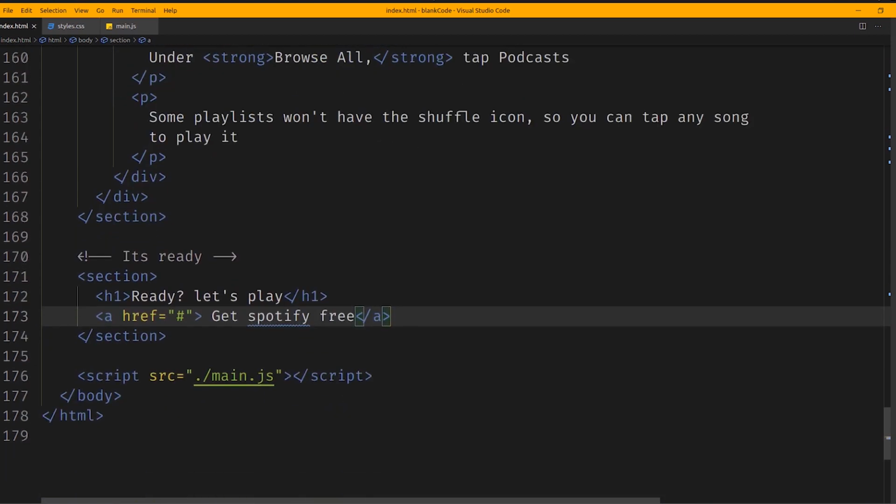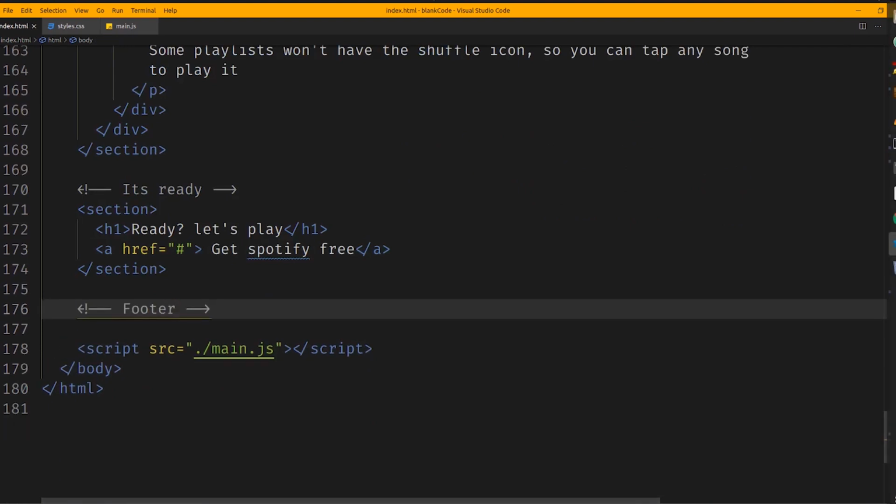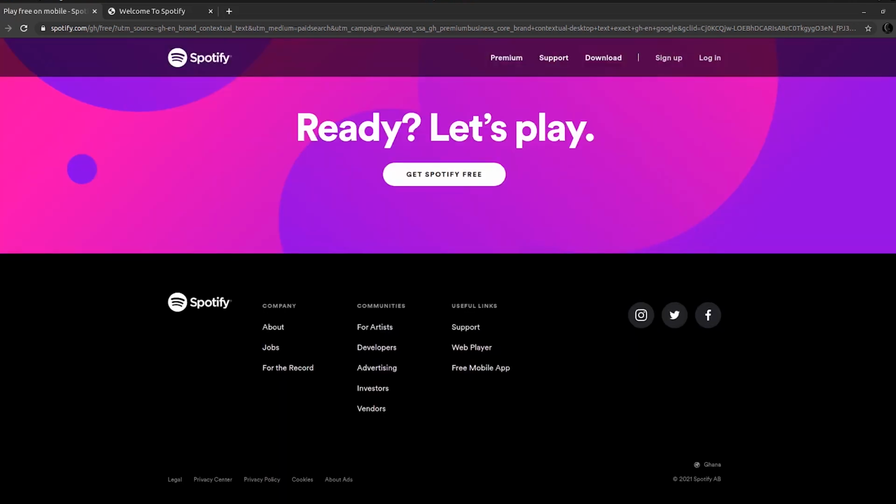Okay, so the footer. We are left with the footer. Let's check and see. Okay, let me see how we're gonna start it. So the footer, which has two main divs. The footer is a section of its own. So let's say two main divs.